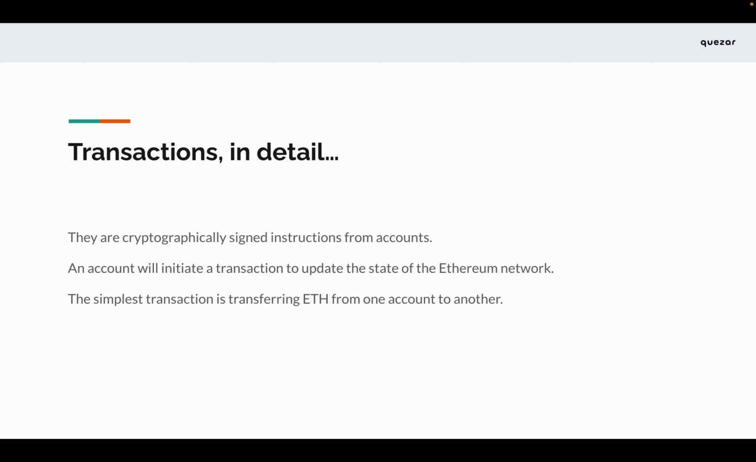So an account will initiate a transaction request to update the state of the Ethereum network. The simplest transaction on Ethereum network is transferring Ether from one account to another, and it roughly costs somewhere between $1 to $2 on good days. On bad days, it can be like more than the amount that you are trying to transfer.